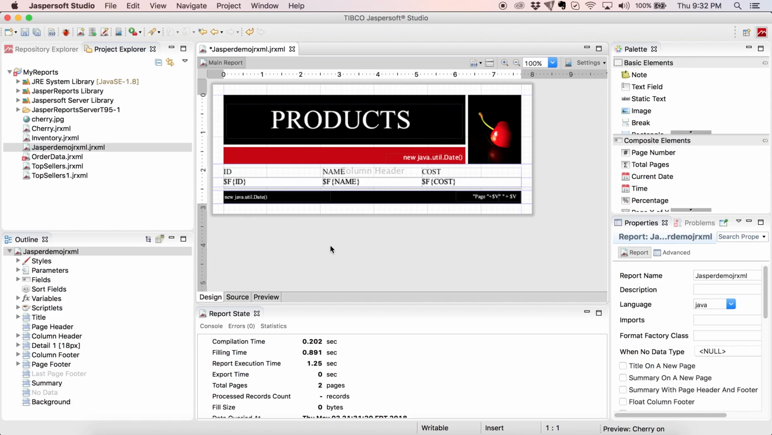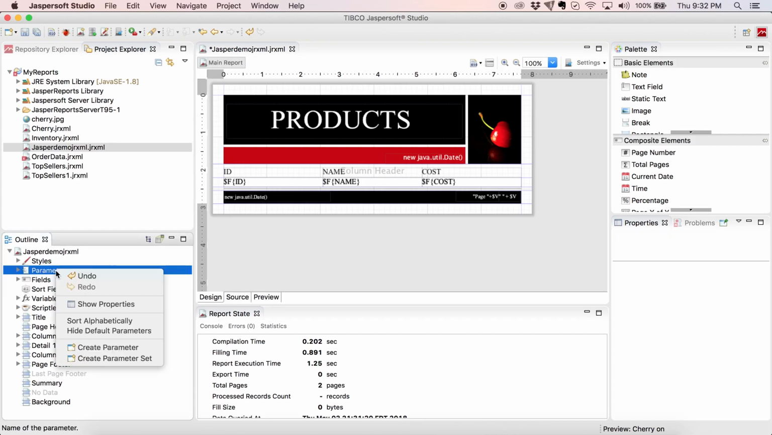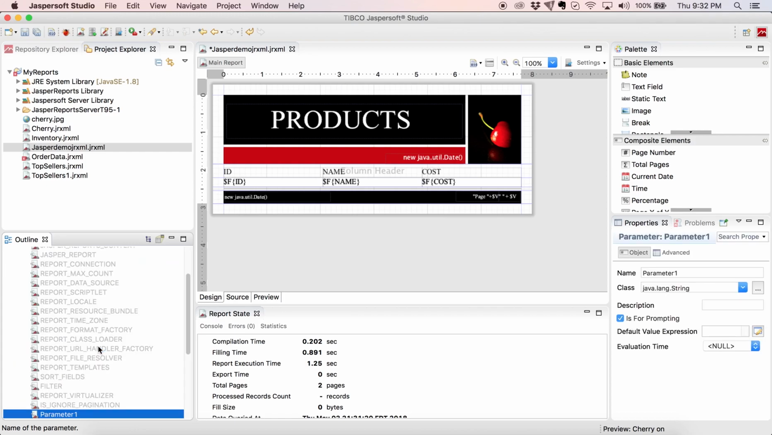Let's get started. With Jasper Studio, we can pass parameters to our query in order to prompt the user for a value to limit the data returned from the query. For this example, we're going to create a new parameter to limit the number of records displayed on the report. On the Design tab, right-click the Parameters directory and select Create Parameter. Under the Properties tab, we can see the parameter we just created. Let's rename it to Limit2.